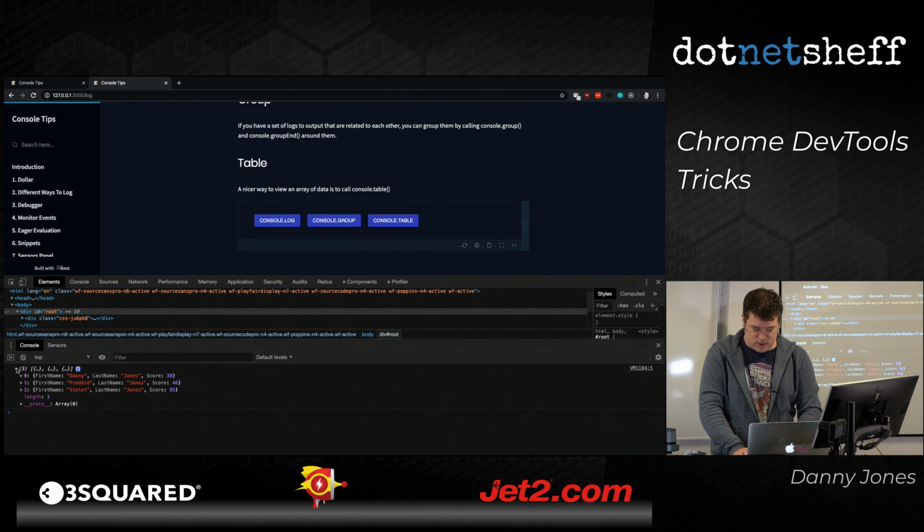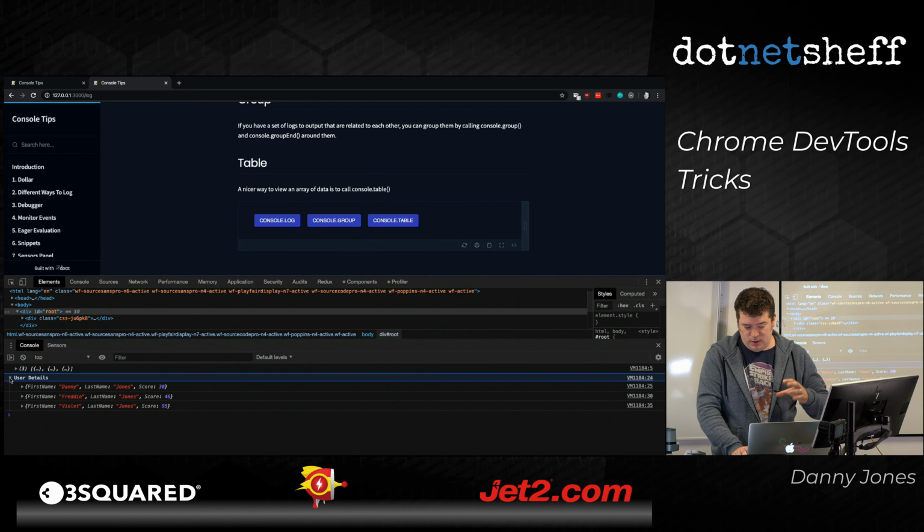There they are, the object that we passed in. Console group groups it under this sort of heading called user details, and it's sort of folded away like that. So if you've got lots of console logs going on because you're debugging something, it's quite nice to group them together like that. That sometimes helps.